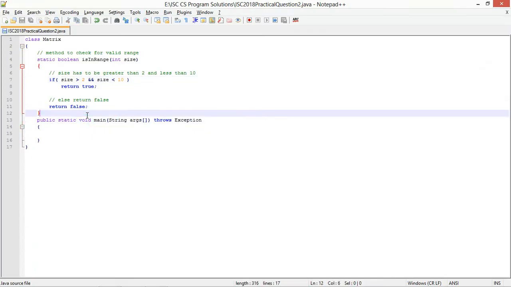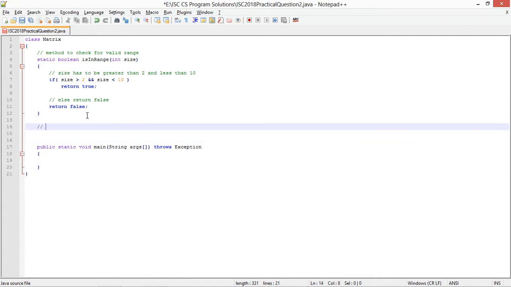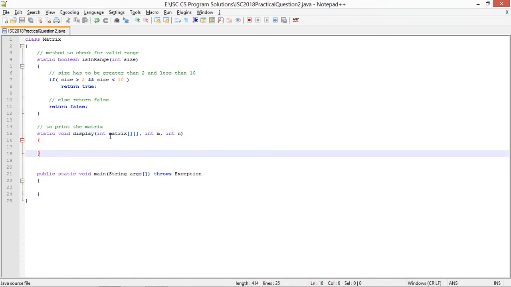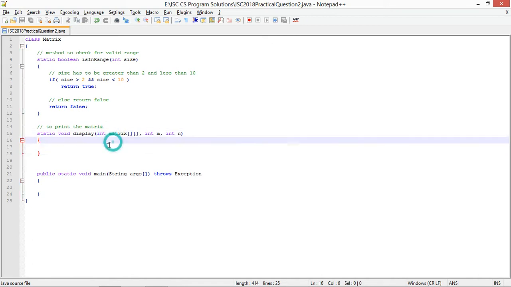Then I'm going to write another method to print the matrix, that is again going to be static, and this method has to be static because this will be called from the main, and just because, as I told you, main is a static method and can only call a static method or any static data member. So to print the matrix, static void display, and it will take a matrix, int m and int n. Taking values of int m and n is optional, but I'm taking it for convenience so that I don't have to calculate the rows and columns of this matrix every time I print it.